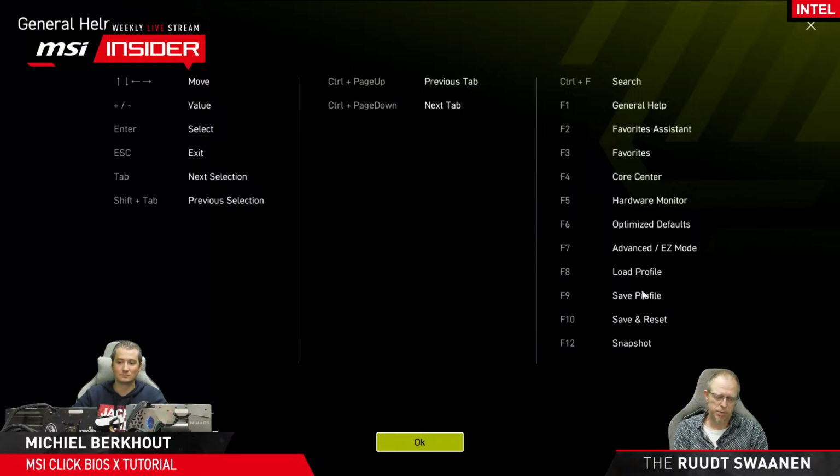I think most people will just press F6, optimize defaults, enable XMP or Expo for the memory profile, and then save and exit. Actually, it says save and reset, but I think that's a bit of a weird name, because if you save it, why would you reset the stuff you just saved? Then you basically throw it out of the window again.